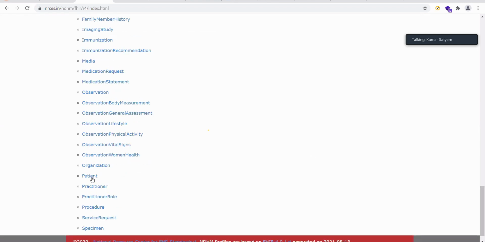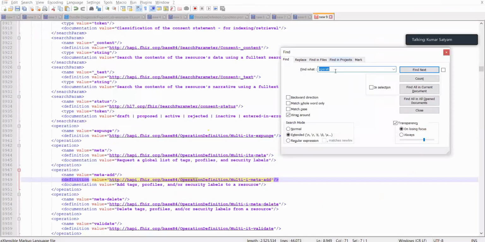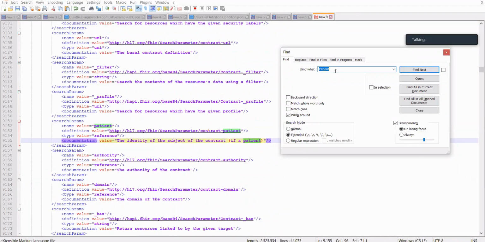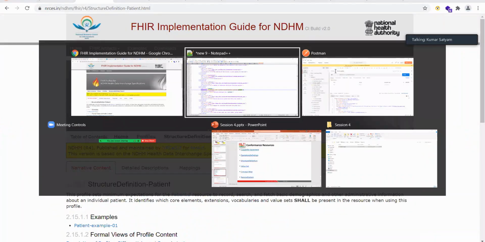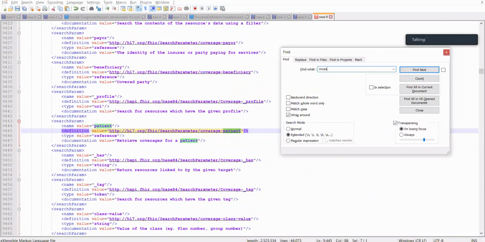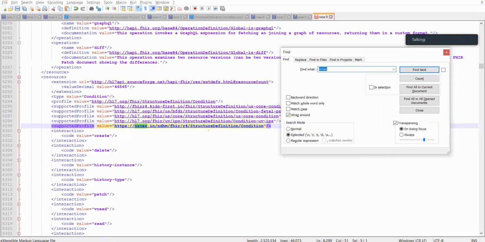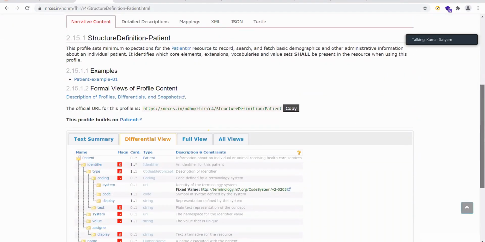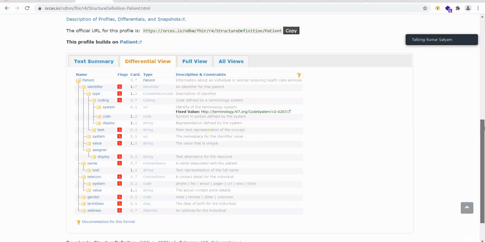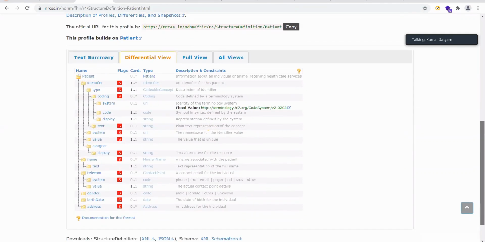Let's take patient. I hope patient is not here. Let me search with NRCS. Oh, so patient is not there, so we can load patient. If you come here, you see that they have done some customizations, and this is where it is important, right?